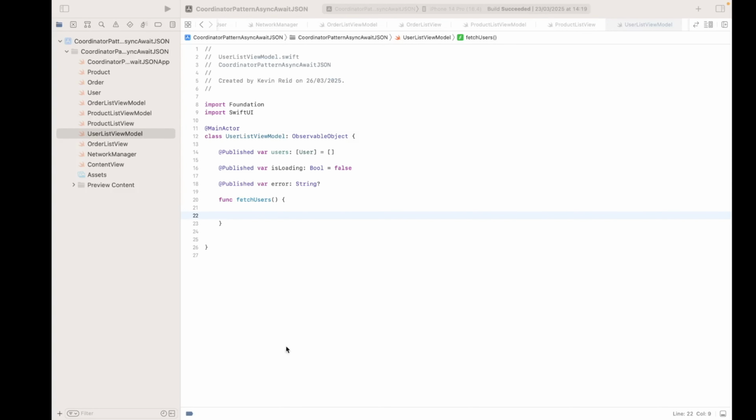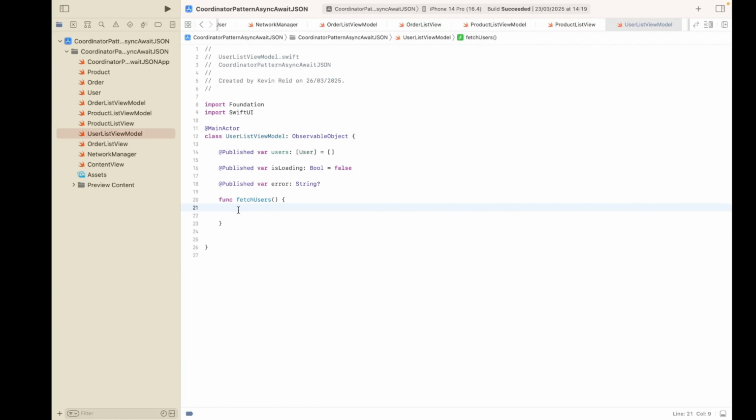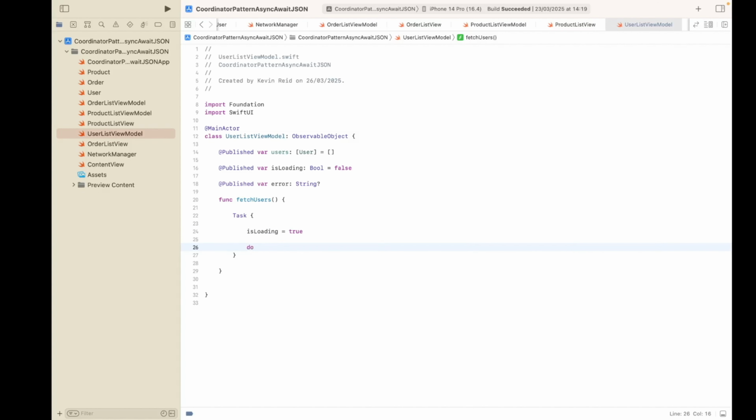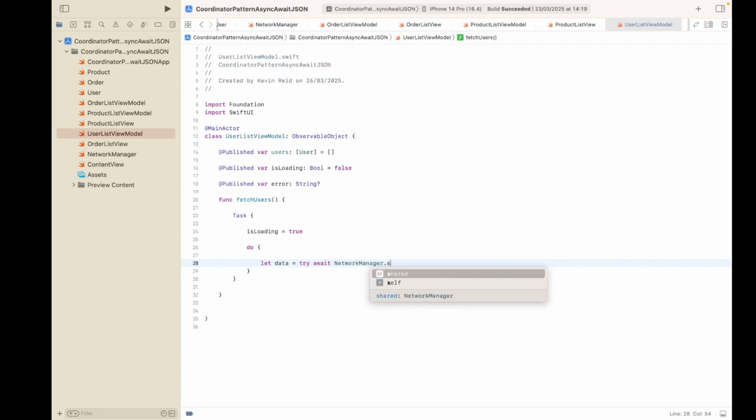The next thing we need to do is to create an asynchronous task to perform the network request using async. Await, is loading equals true. We need a do block. Let data equals try await network manager shared fetch data.